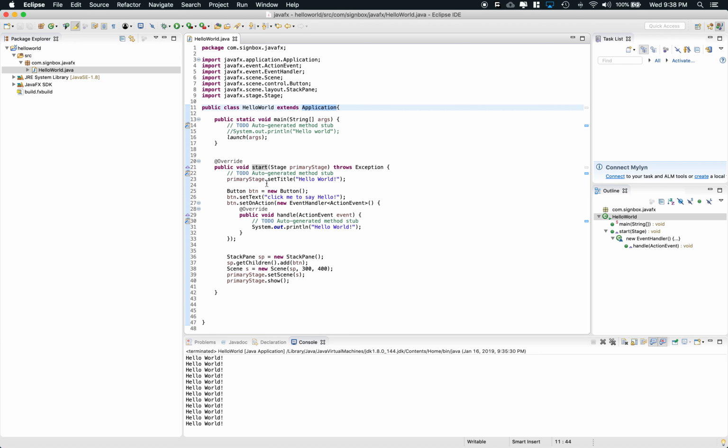Stage is like a main wall. Now I want to color that wall with the scene. After that, I will attach a calendar or text field or button to this wall. After that, I am setting the title of the main window using the stage.setTitle method. Then I have a button with the text and event. In that event, I am printing hello world to the console.